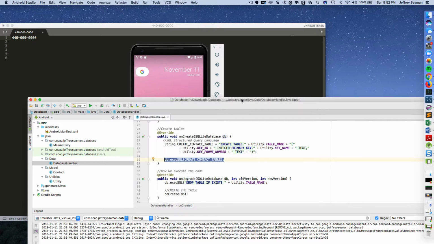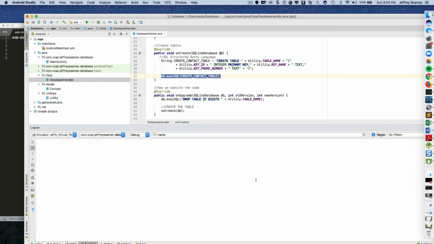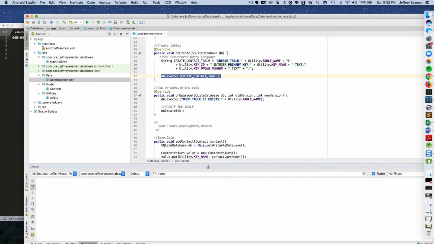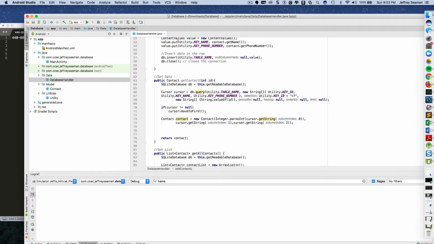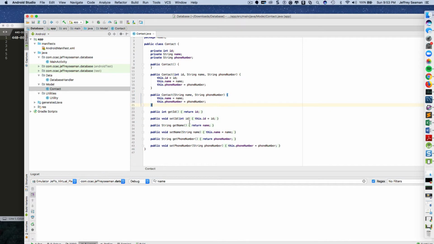And once you hit, do you want to uninstall it? Hit OK. Yes. Then what you want to do is you want to come down here and clear this. That's what you want to do first. Well, actually, that's what you want to do. You do that. All right. The other part is, let's see, what else did I have to do?